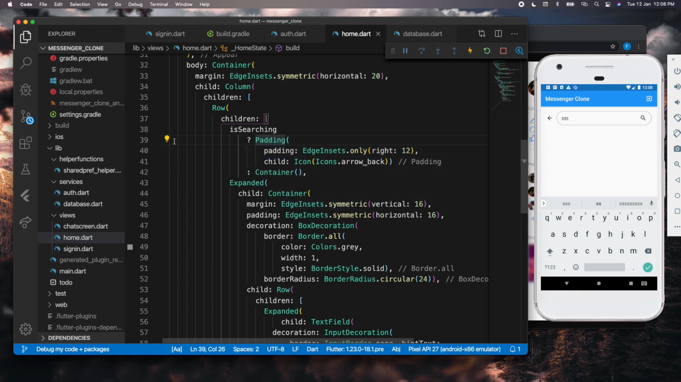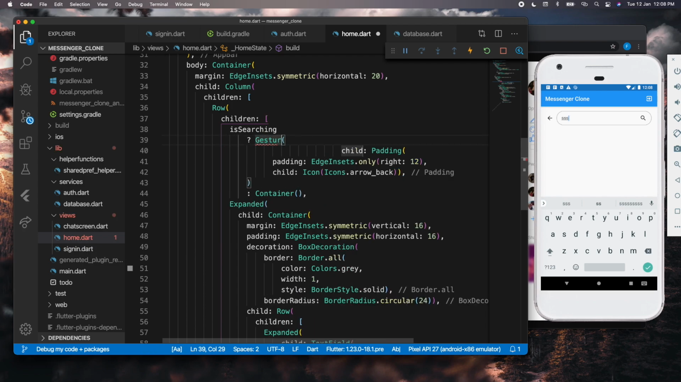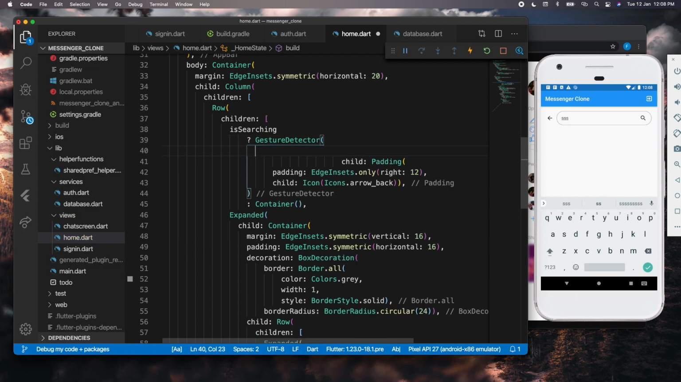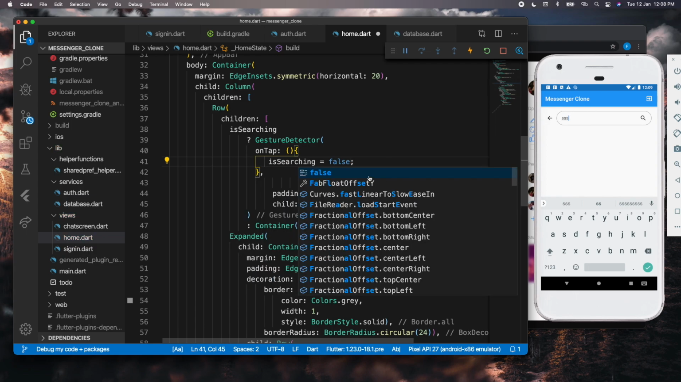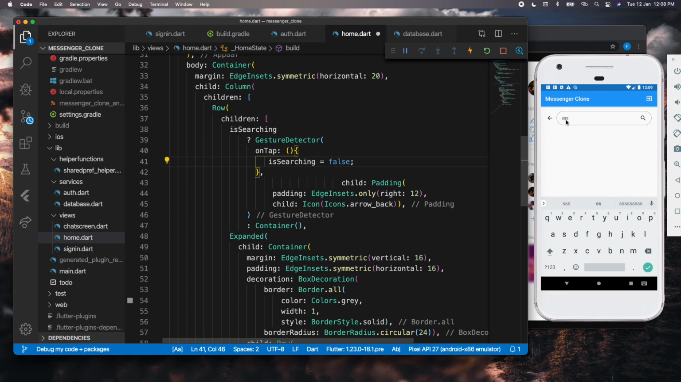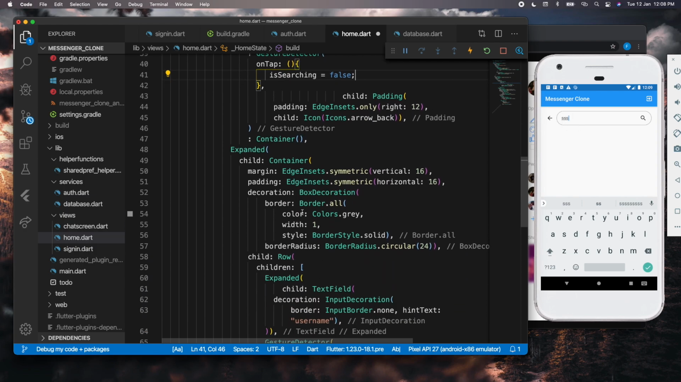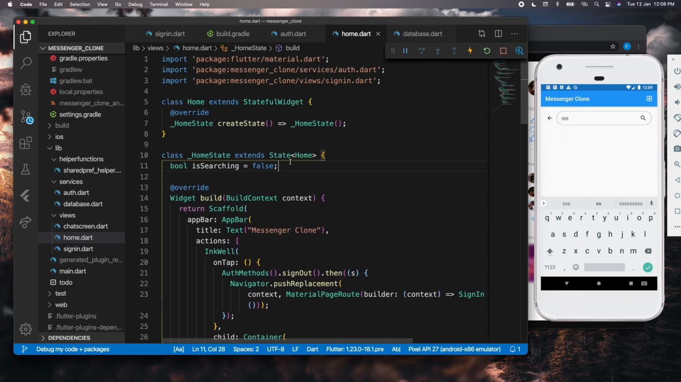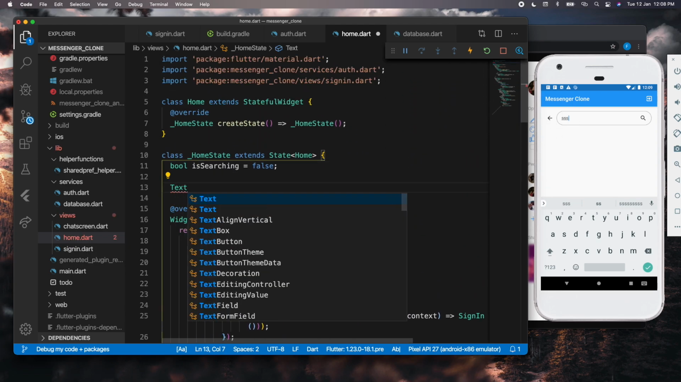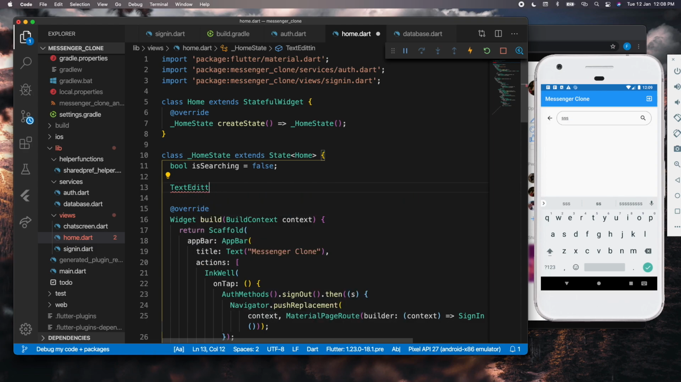Now what I will do is implement a click on this one as well, GestureDetector onTap. So what will happen is I will make this false if you click on this back button, and at the same time I will clear this text field as well. Right now we are not keeping track of this text field, so let me show you that first. To keep track of what the user is writing in a text field, we will create something called a TextEditingController.